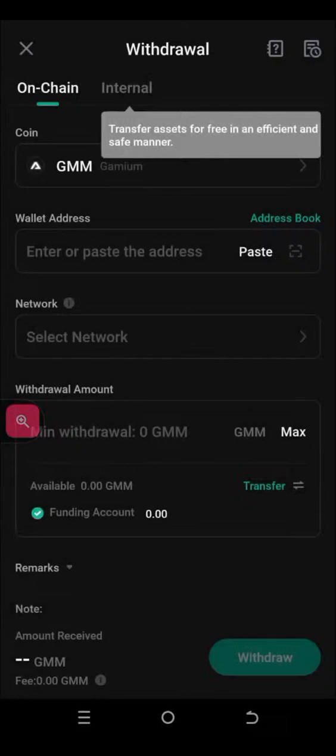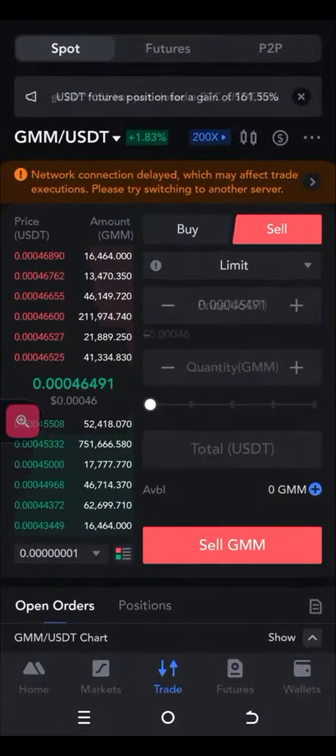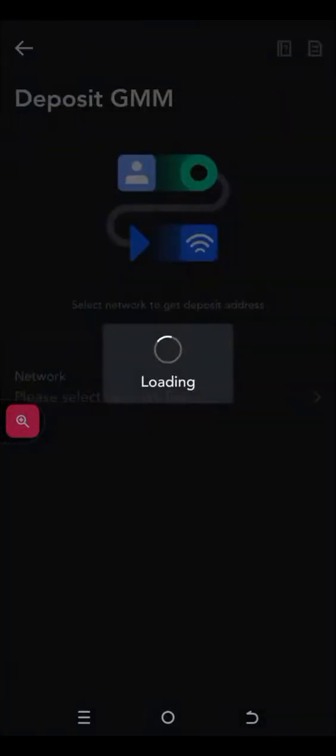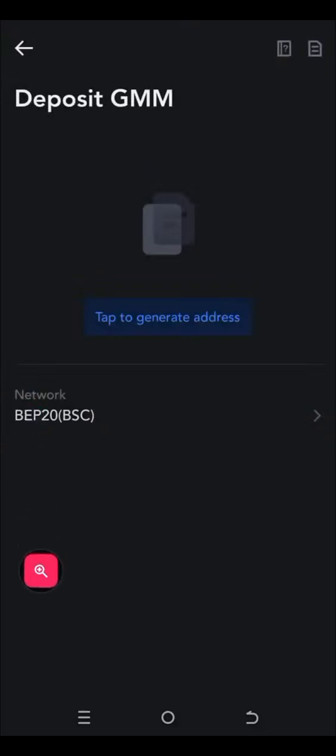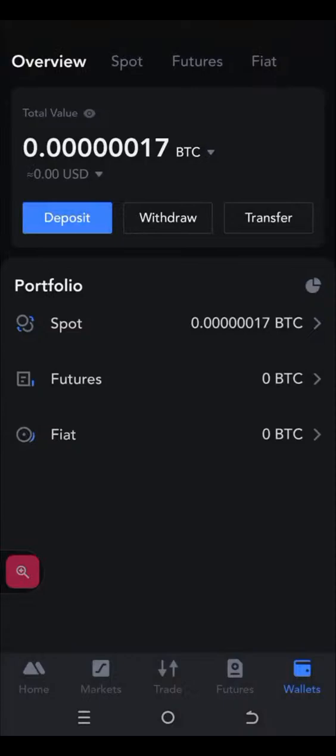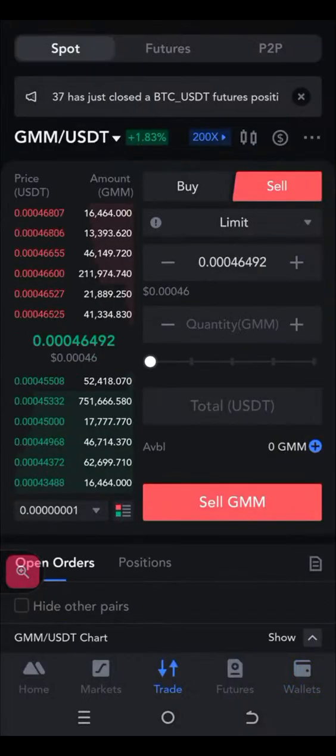Let's go ahead and see whether we can deposit it into MEXC. It has to be the same network. Okay, let's go ahead and deposit it. Okay, GMM, is it BEP20? Yes, it's BEP20, which is good. So we have 33 cents for that. So $1.74 minus 33 cents, that should be about $1.40. That's not bad at all. That's actually almost 3%.